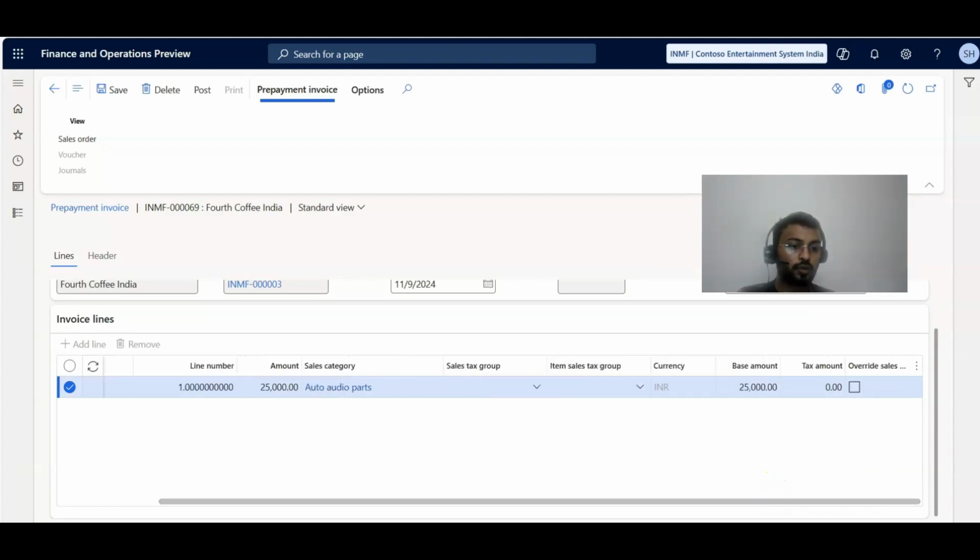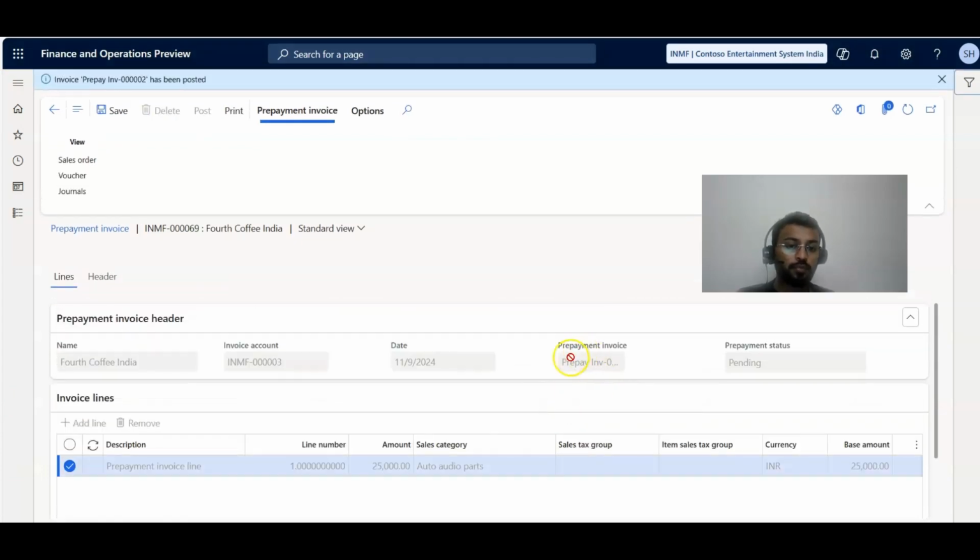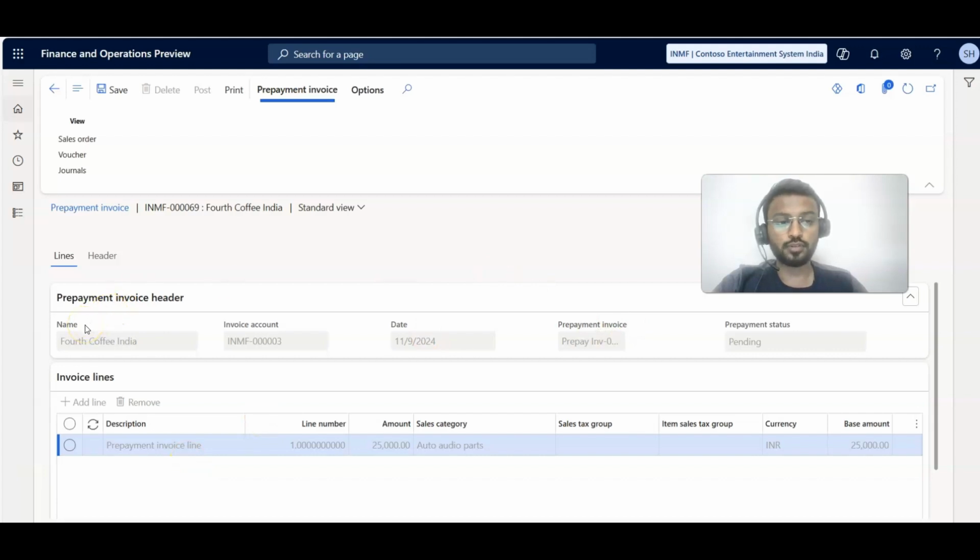So what I'm doing here, I'm posting this prepayment. Once I am posting this prepayment, you will find that the automatic system will post the number which I have selected. So we have posted the prepayment customer invoice, and if you will see, the prepayment status is still pending. Why? Because we have not received the payment from the customer till now.